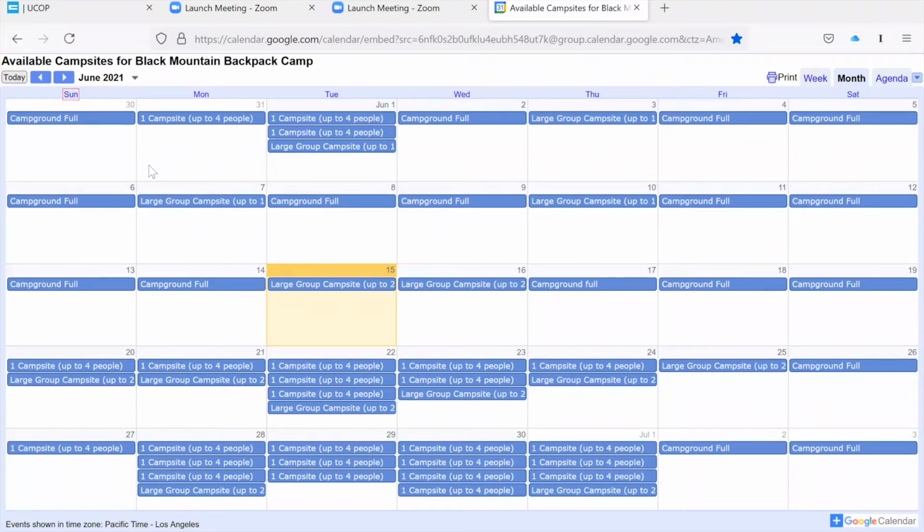Table with 7 columns and 1 row. Column 1, row 1, Sun. In this one table, we have all the days of the week: Sunday, Monday, Tuesday, through Sat. Table end. And now in the next table, we have the dates. Table with 7 columns and 4 rows, 30, 31, 1, column 3, 2, column 4, 3, column 5, 4, column 6, campground full, row 2.